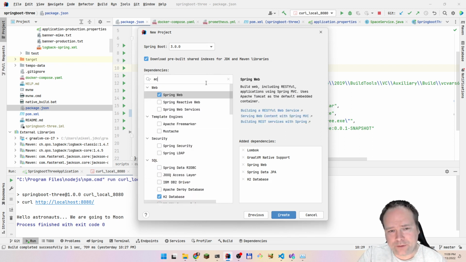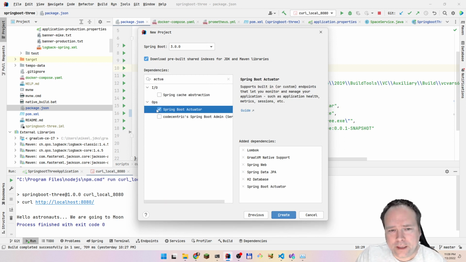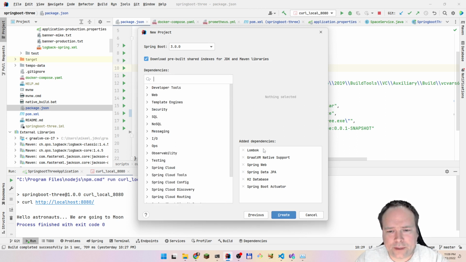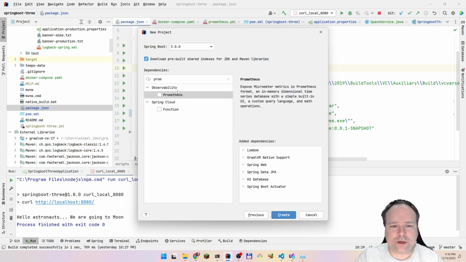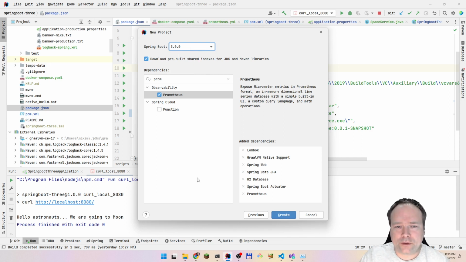If you want to play around with Spring Boot 3, you need to add the actuator also, because that is where there's a lot of new things. They're worth looking at. The observability. That's actually it. So with a project set up like this, then you're quite happy. You should also add Prometheus if you want to play around with Prometheus. And as you can see right here, it says Spring Boot 3.0.0. It does not say anything else, because it is generally available now, 3.0.0. That's quite cool. And then you just press create and then finish.